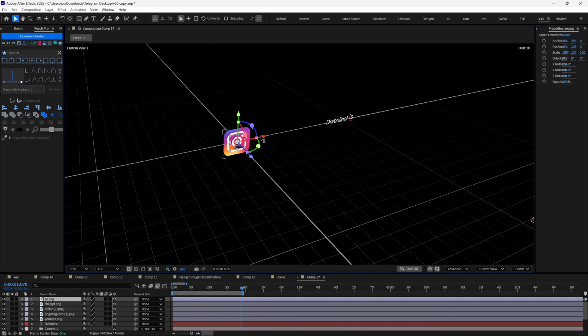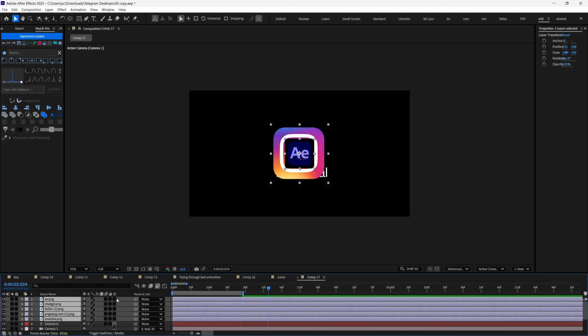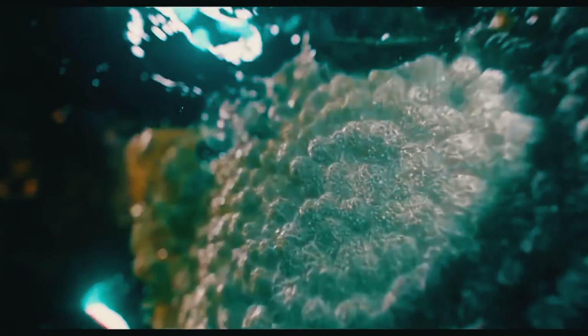Placing layers in front of camera. Placing layers in front of camera is one of the things which annoys most users, because when we click this magical button, our layer moves into the 5th dimension and we don't know where it got teleported. So first let's see why it happens.